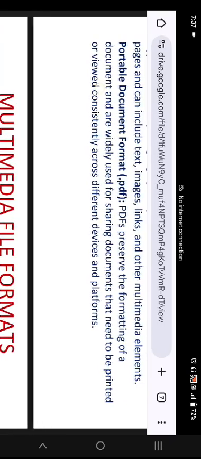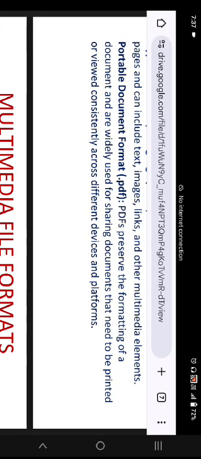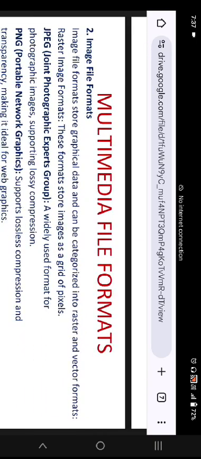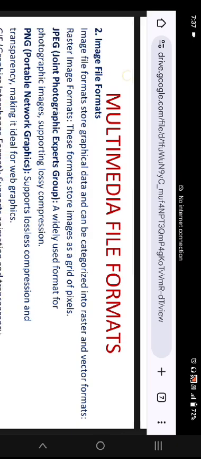In order to preserve the content without any change in the alignment, this Word document can be converted, not only Word, whatever it is, can be converted into PDF in order to preserve the content of the multimedia. You can convert it into PDF format and transfer from one system to another system. So, the various multimedia file formats include image.